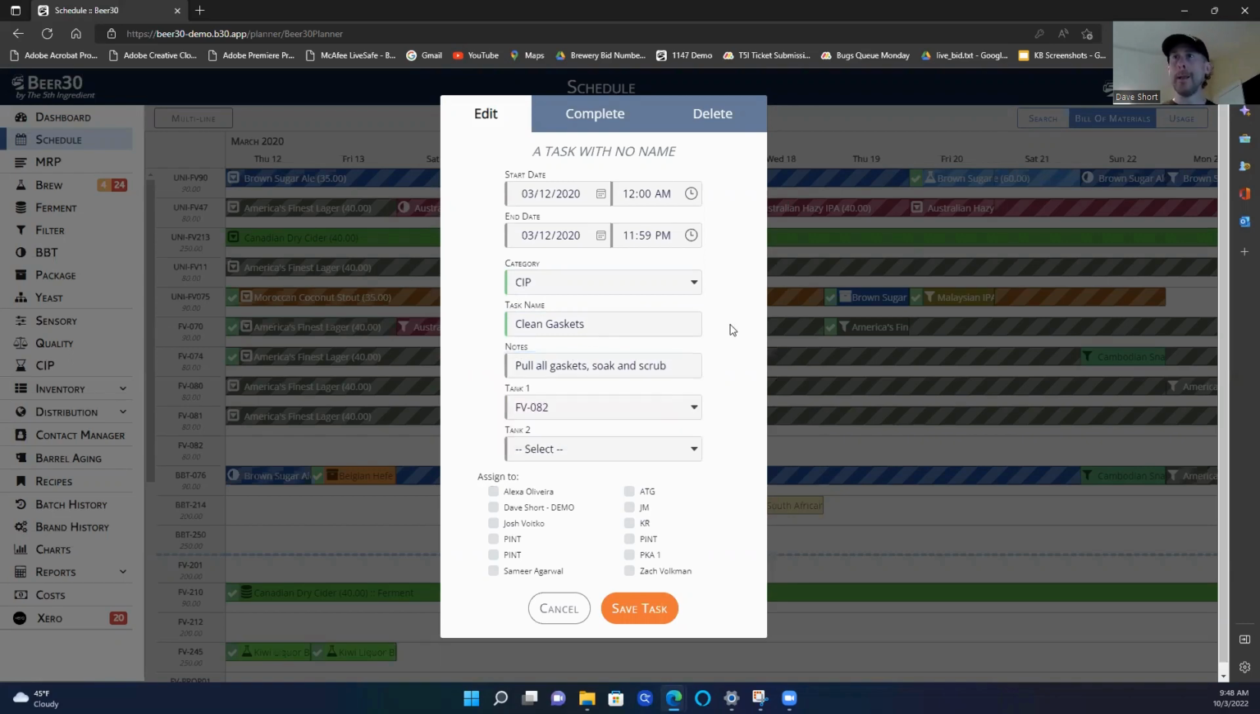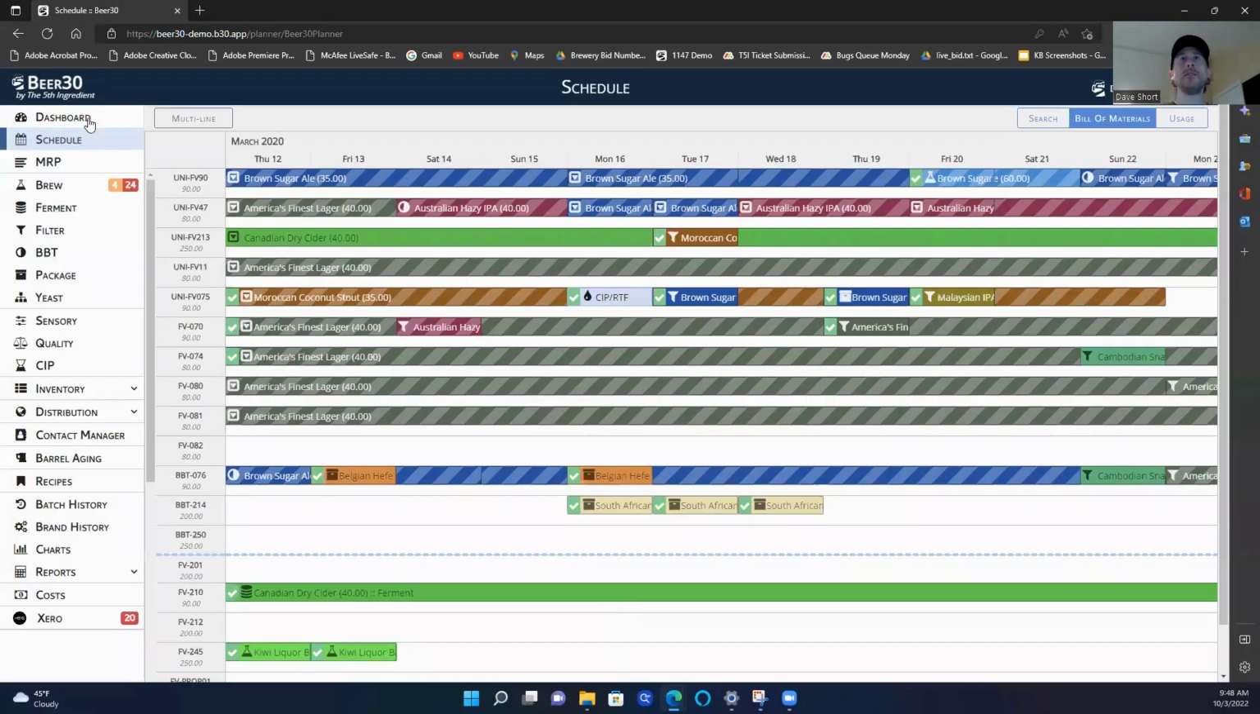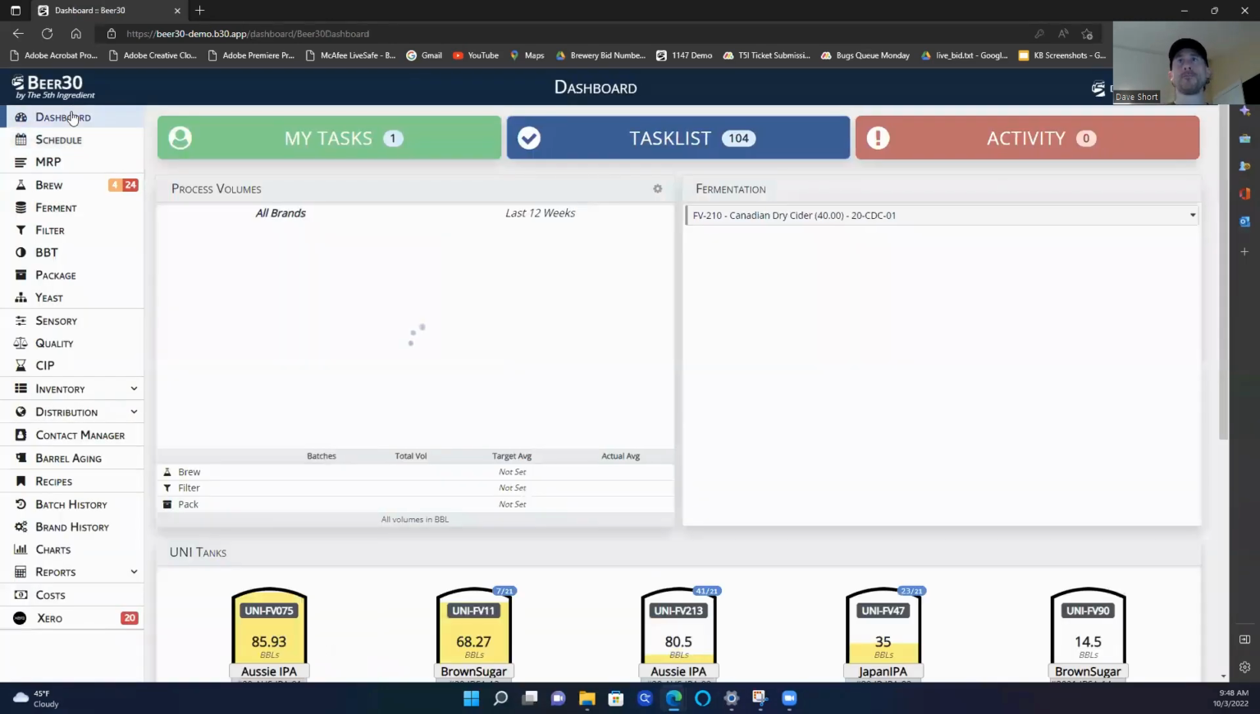Cool. All right, maybe we'd make it for 2 different tanks. If you want to perform that task on a couple of different empty tanks, we could. Or if this was a filter event, you could tie it from tank 1 to a bright tank here as well. We'll just keep it on FV82 for now. I'm going to assign that task to me, and we'll click save. And then let's head to our dashboard real quick here.